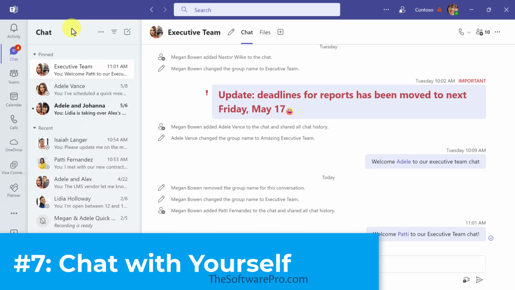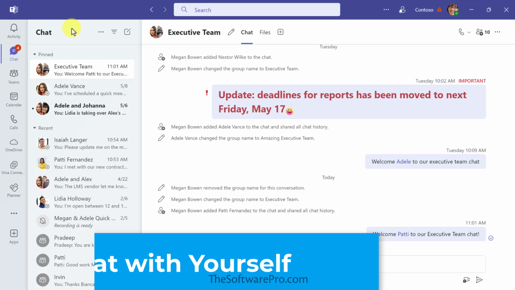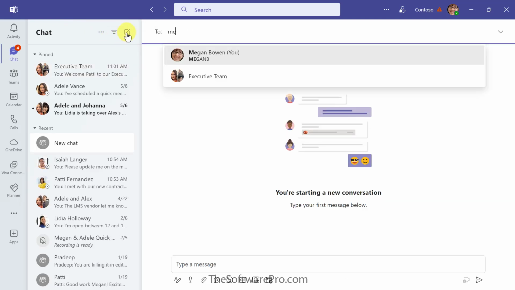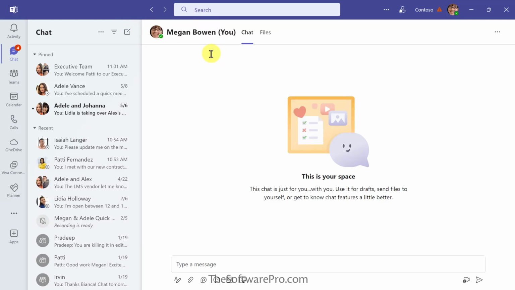Number 7, start a chat with yourself. This idea is similar to sending a text message to yourself. That is, you can use a space for drafts, to send messages and files to yourself, or to practice using various chat features. So if I want to send a message to myself, my alter ego Megan, all I have to do is start a new chat message here, and I will start typing my name. And here it says, hey, that's you. Simply pick this, and now you can see this is your space. So this is private for you, and it is a way for you to be able to work with these various features or just to send a quick note or file.